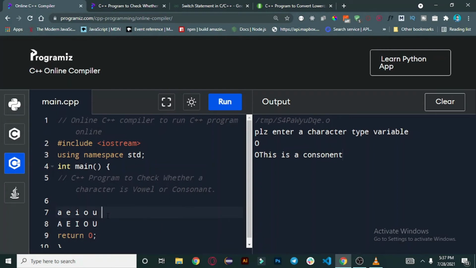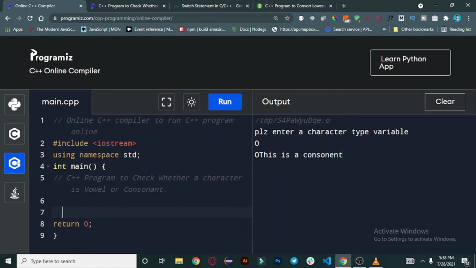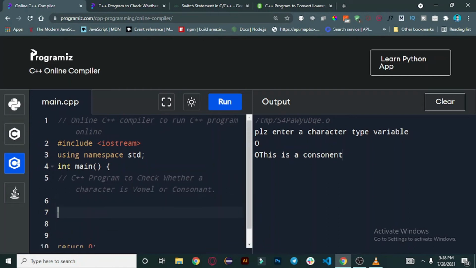Every character present on your keyboard has a special number that is called the ASCII value. So we have to check what the user input is, whether the user inputs small a or capital A. So let's find out whether what the user inputted is a vowel or consonant.